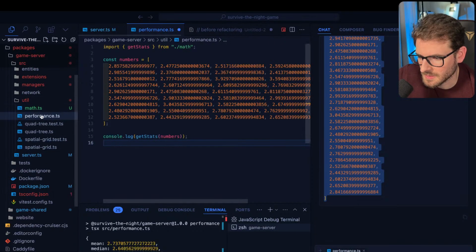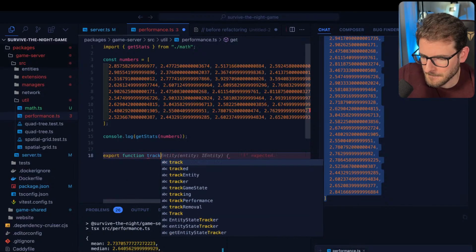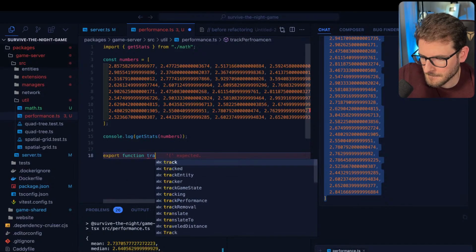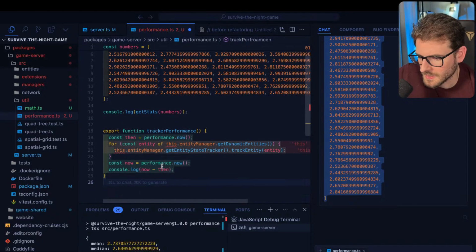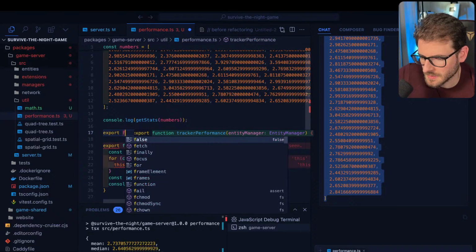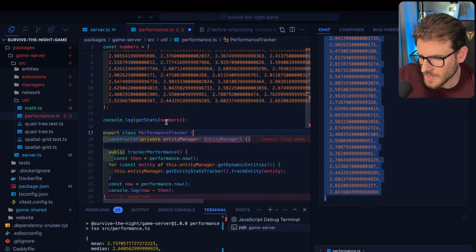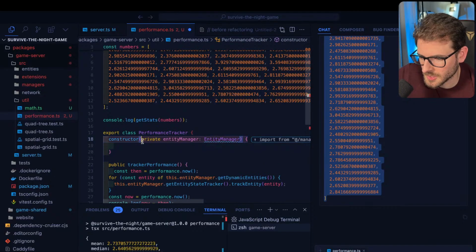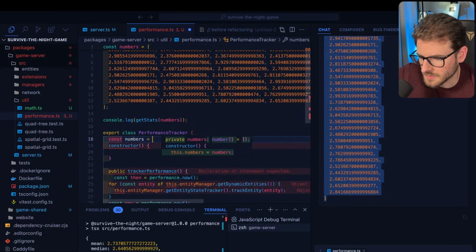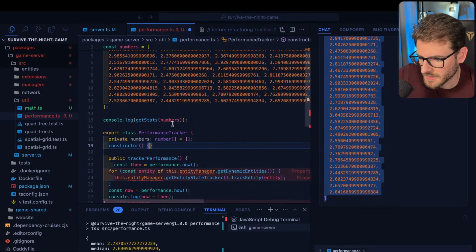And then you could actually go here and probably, let me try something. So I want to go ahead and just say import class PerformanceTracker. Okay. And then when you construct it, const numbers is equal to, and now we're just playing around with stuff.